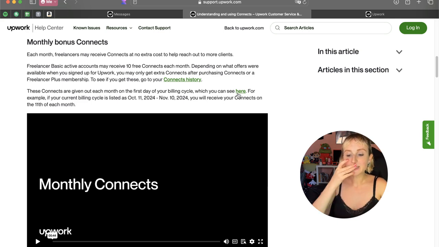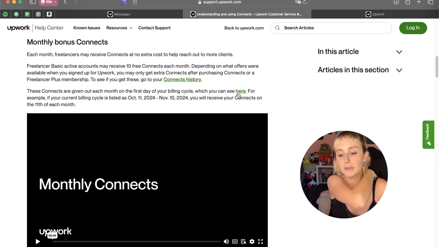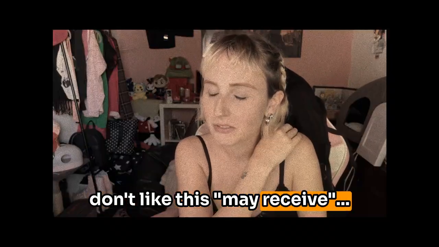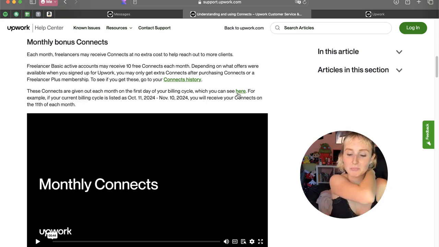Each month, freelancers may receive connects at no extra cost to help reach out to more clients. Freelancer basic accounts may receive 10 free connects per month. I don't like this "may receive." We'll get to that. Depending on what offers were available when you signed up, you may only get extra connects after purchasing connects or a freelancer plus membership.